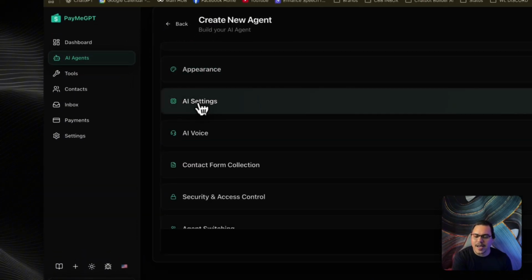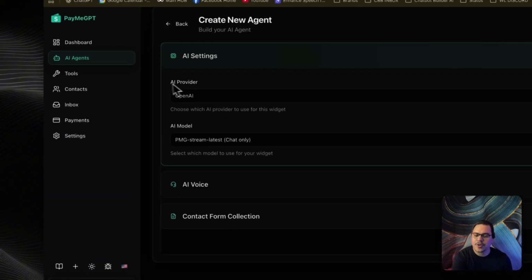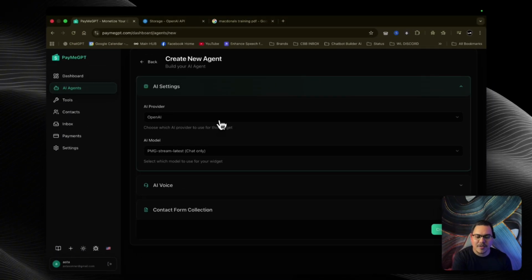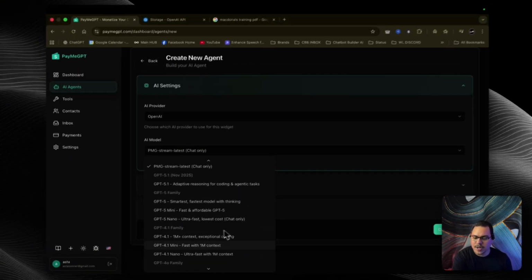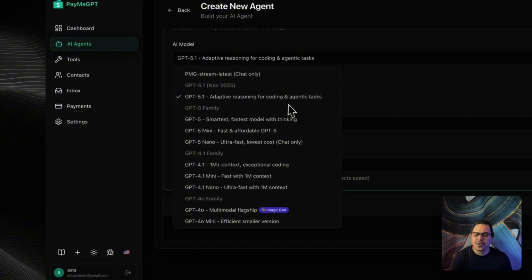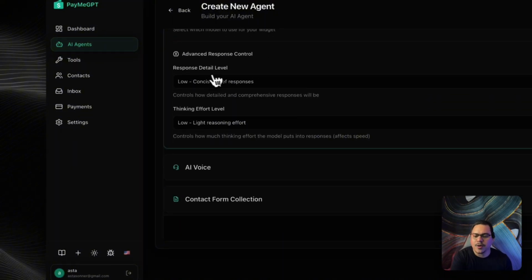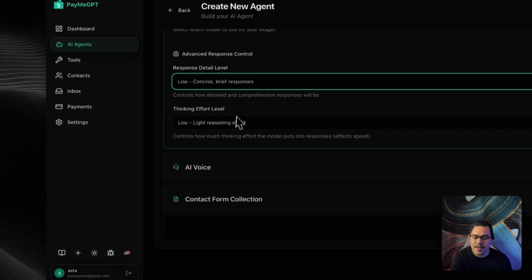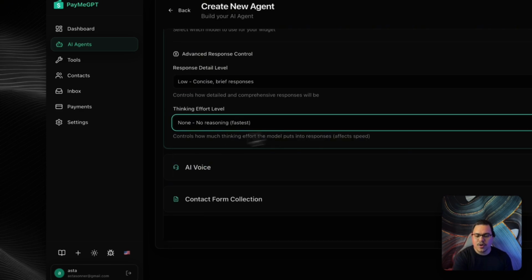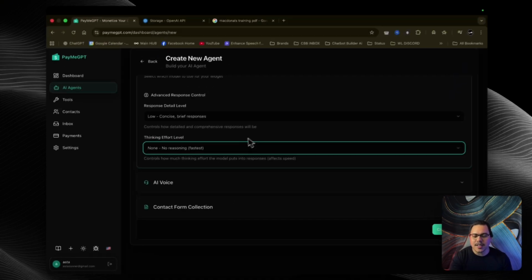Then I'm going to head over to AI settings. And right here, I'm going to choose the provider as OpenAI. That's very important. Now, you can choose any of the models that you wish. For this one, I'll just choose 5.1. And then because I want it to be quick, the response detail level will be low and the thinking effort will be none. So no reasoning, which is the fastest.